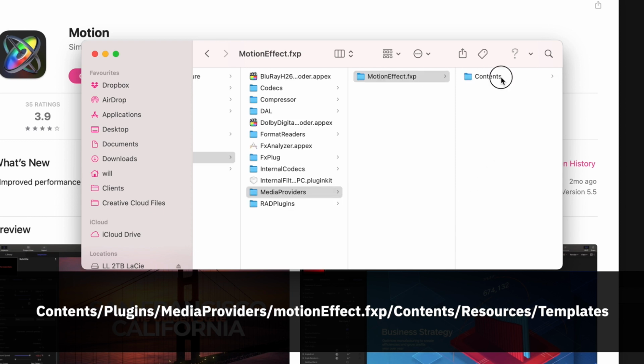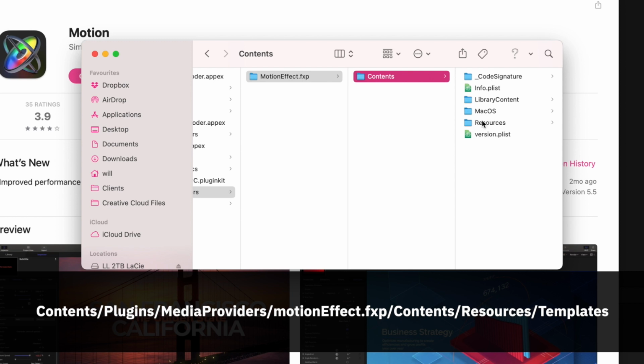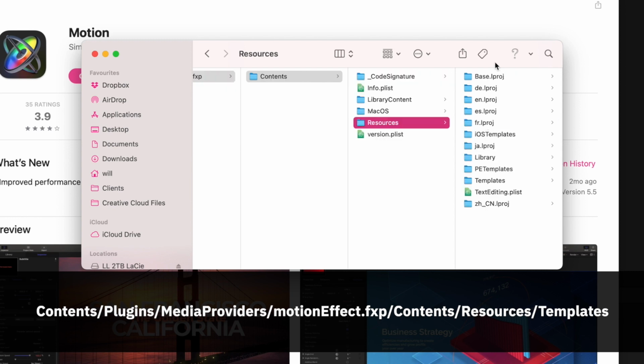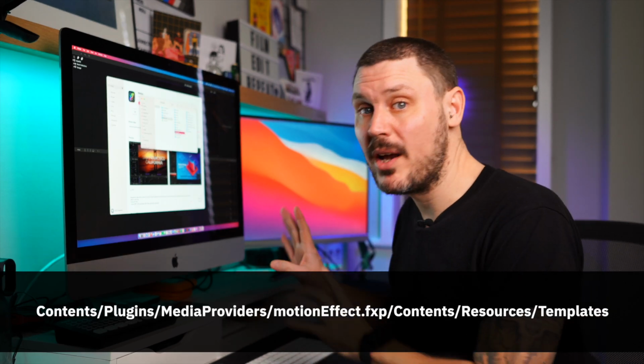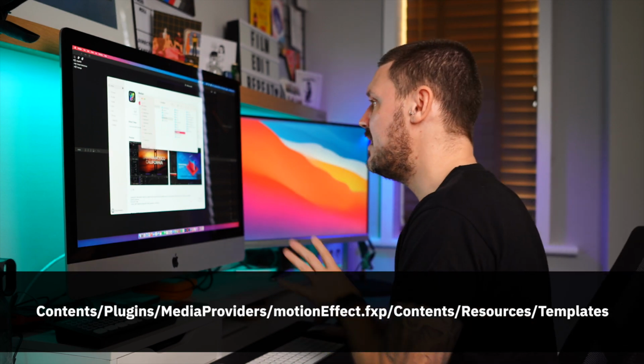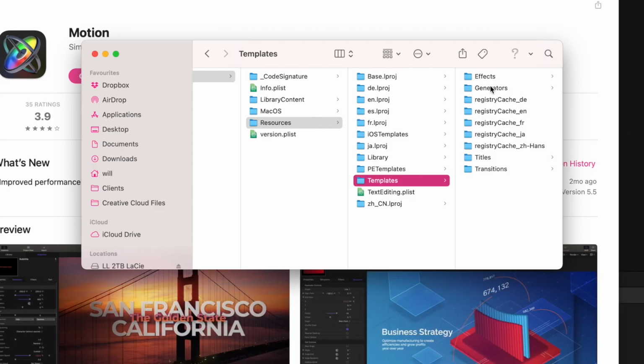Then we're going to go to motioneffect.fxp. Then we're going to go to contents. Then we're going to go to resources. And then we're going to go all the way down to templates. And this folder here, when you get there, yours might look slightly different to this, but in this folder you'll essentially have effects, generators, titles and transitions.